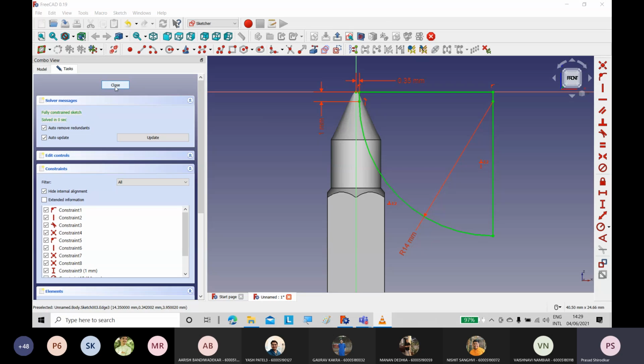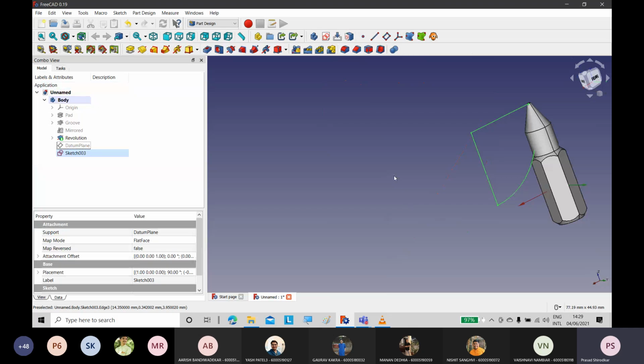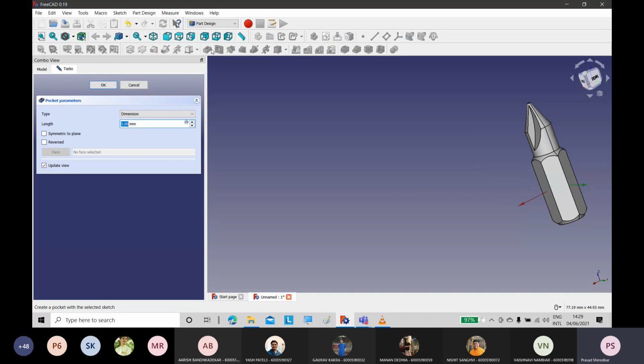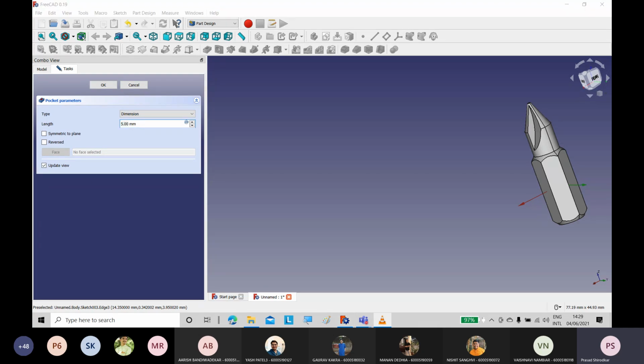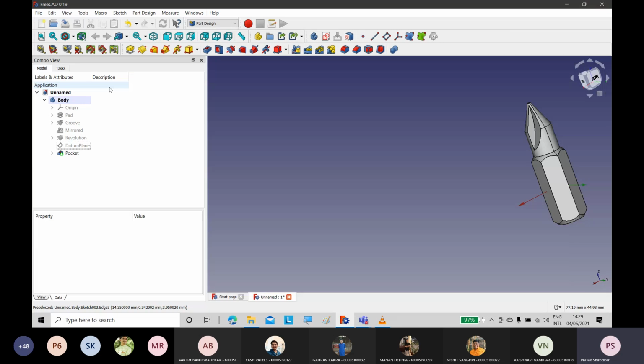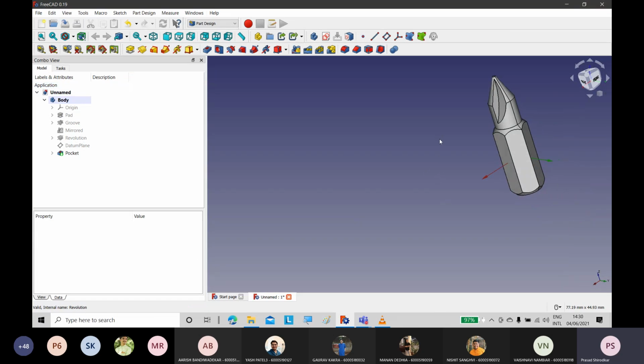Alright, so now after you are done with the sketching, just close this, right, and select this option that creates a pocket. Right. And this is 5 mm, so keep that as it is because we want it 5 mm, and click OK. Right. So you can see that this cut is created.